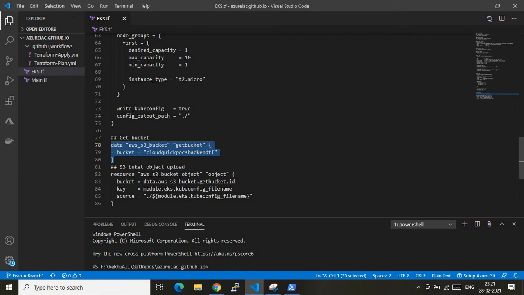Similarly, I'm doing the same here. I have one already created bucket, so I want to get the information about that bucket so that I can use it down below. That's what I'm doing here, using the data block, and its resource type is aws_s3_bucket, and this is the variable. Inside this we are giving the parameter, that is the bucket name. So this is my bucket name. Inside this bucket we are keeping the above created kubeconfig file. This is the block which does that, and it is dynamically created.